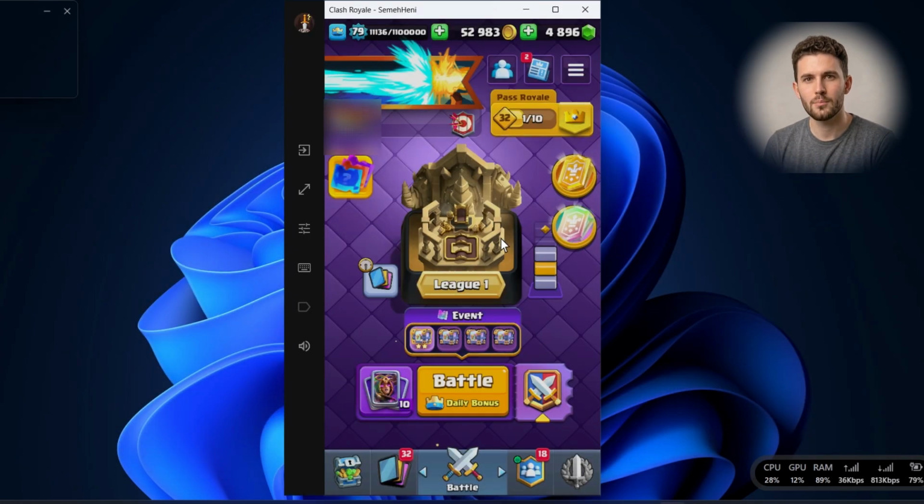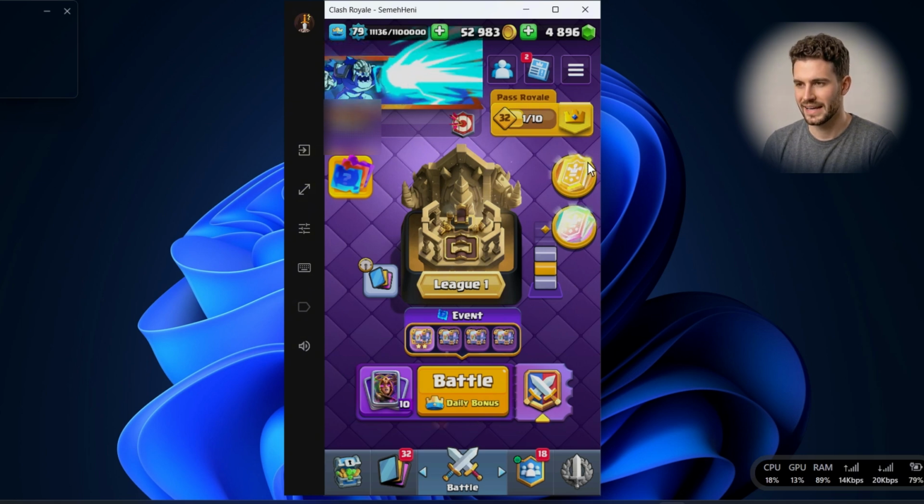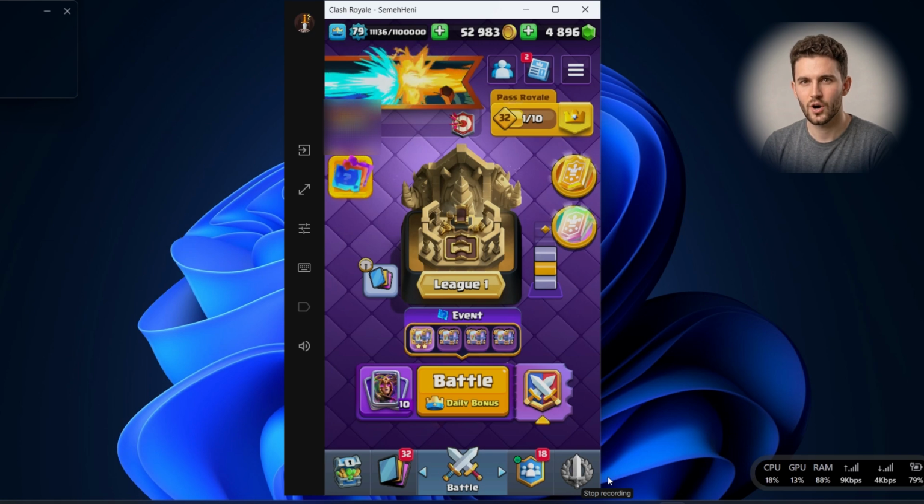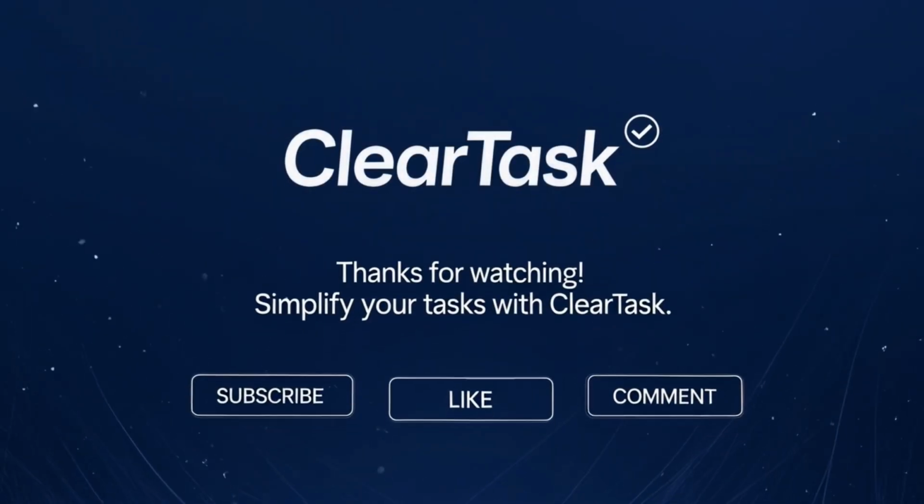To load your existing mobile progress, simply complete the quick opening tutorial, click the menu button in the top right corner, and log in with your Supercell ID. Confirm your login, and that is it. All of your decks, trophies, and clan progress are completely synced. Now you are ready to dominate the arena with precise mouse controls.